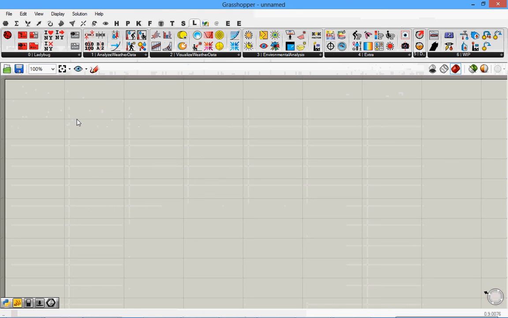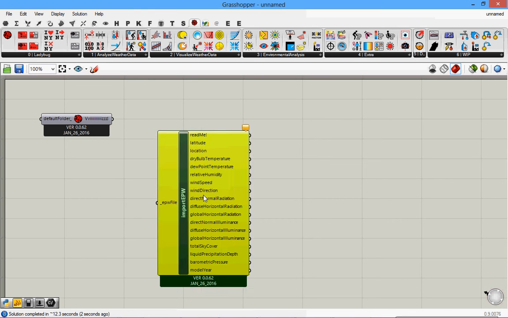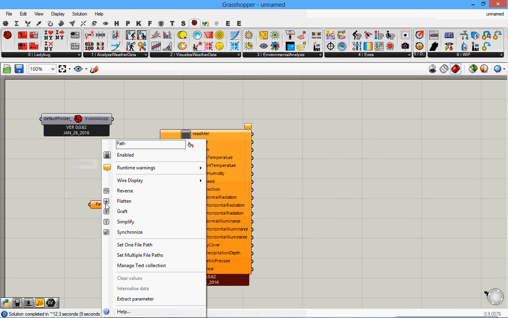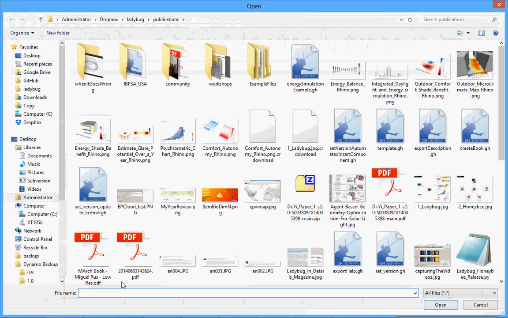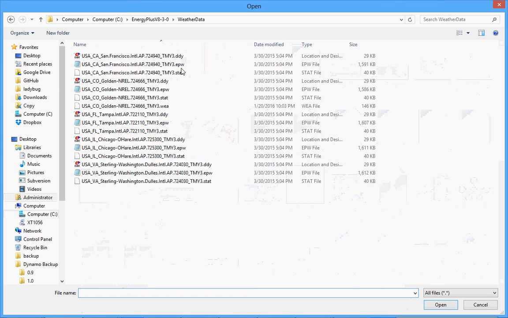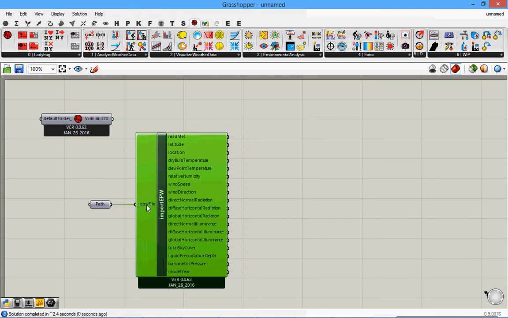I let the Ladybug fly. Very similar interface, and you can see Ladybug for Grasshopper has many more components, and they will be added at some point to the Dynamo one. So I just go ahead and bring one weather file in, Energy Plus weather data. I don't know what I used for that file, but here I will use San Francisco. I connect it here. It's fairly faster in Grasshopper. We're still trying to figure out why.